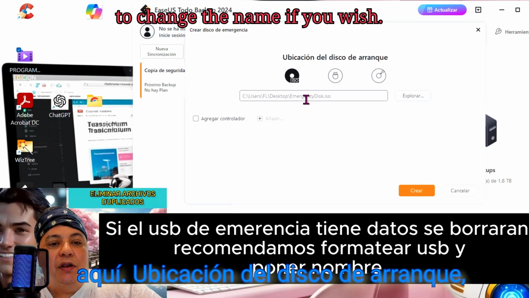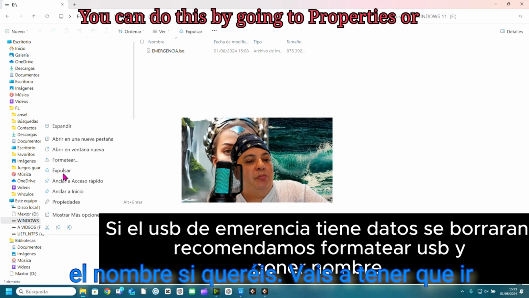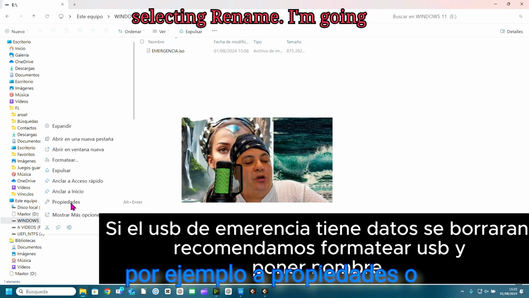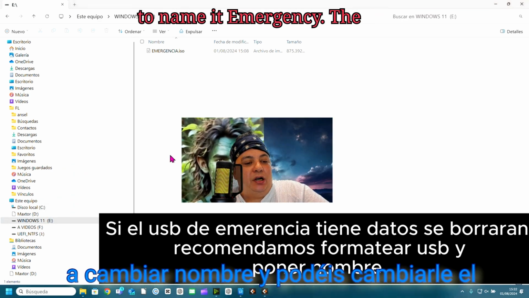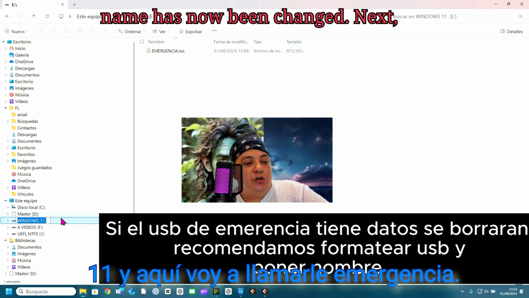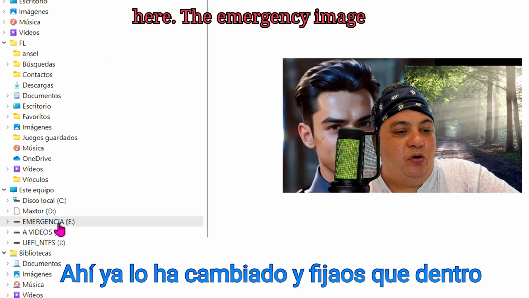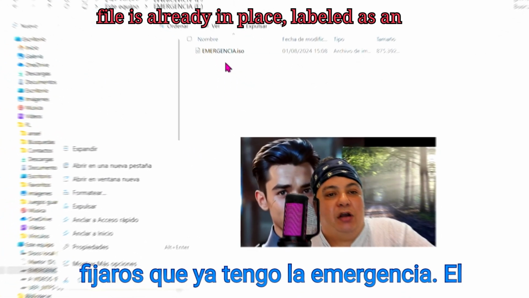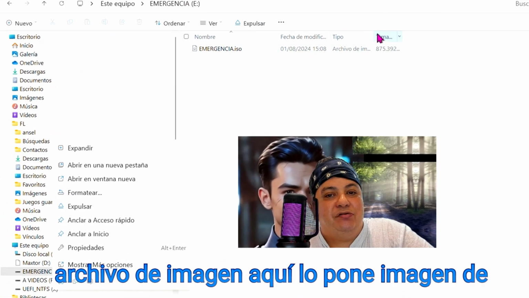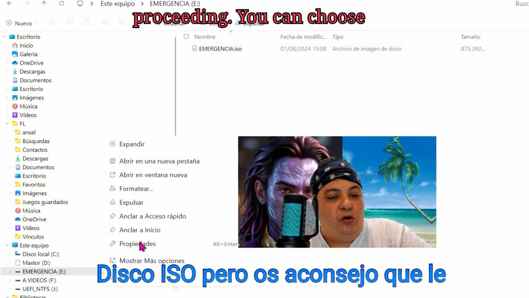Click Explore to change the name if you wish. You can do this by going to Properties or selecting Rename. I'm going to name it Emergency. The name has now been changed. Next, notice that we could format the disk here. The emergency image file is already in place, labeled as an ISO disk image. However, I recommend formatting it before proceeding.